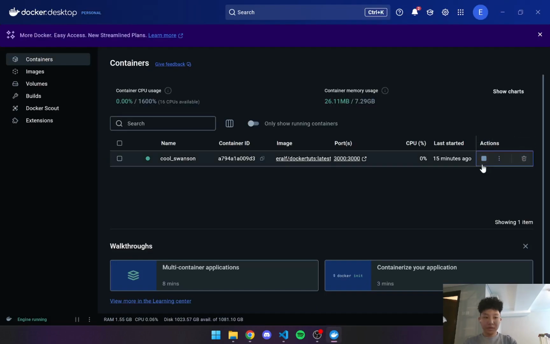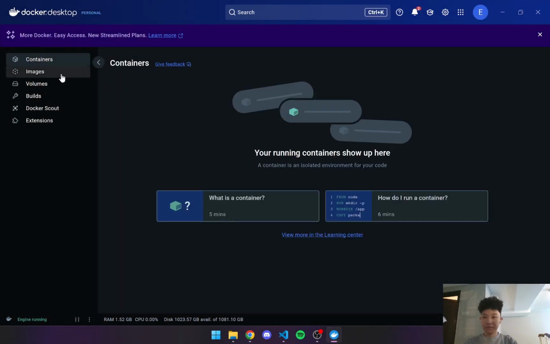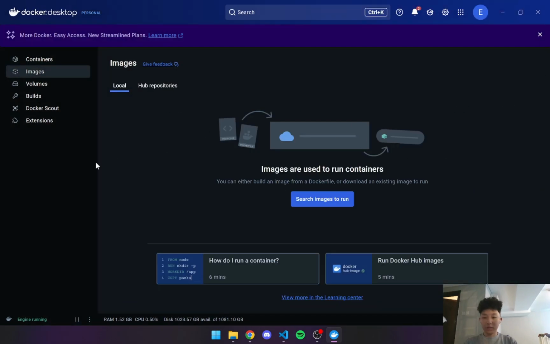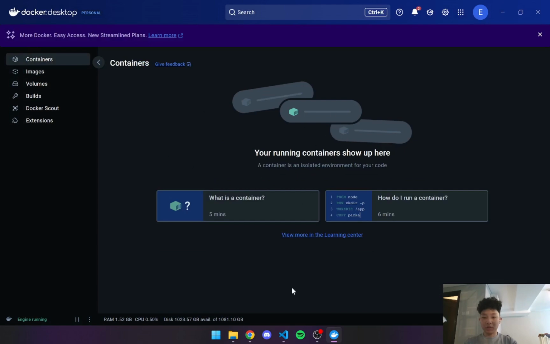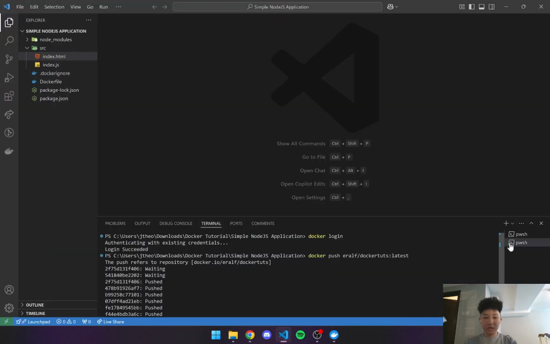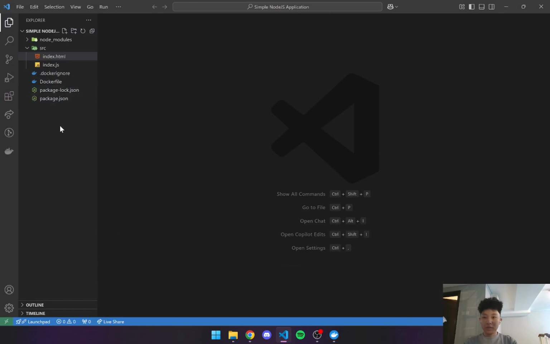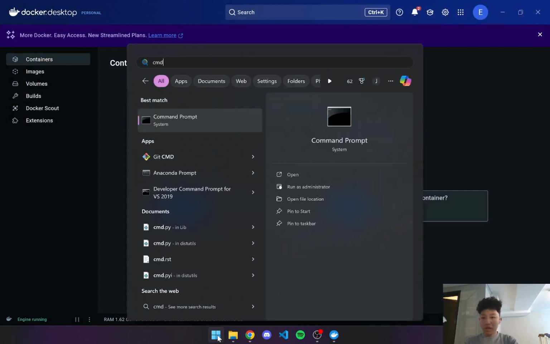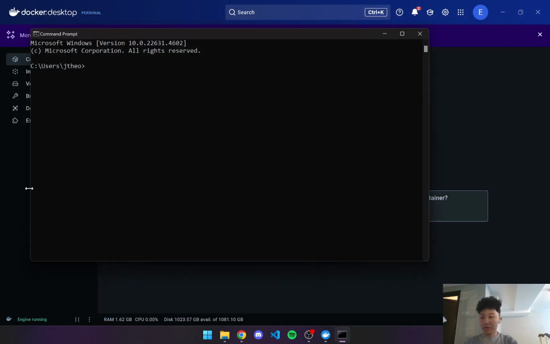And for now, let's stop the container and delete it. And let's also delete the image to simulate another machine. So let's pretend that we're on another machine. So let's close this. We don't need this anymore. Right? Let's pretend we're on another machine, and we're going to pull this image.